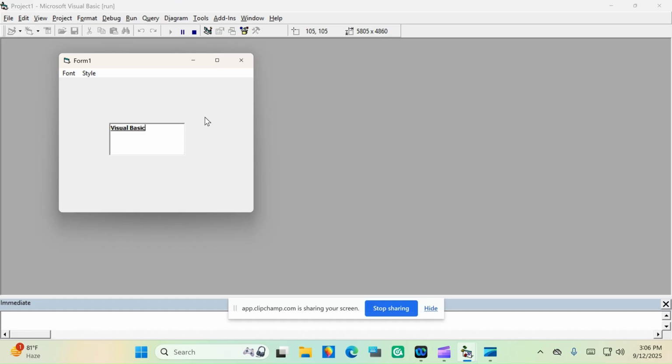Okay children, so this way you can practice creating menu bars on your form.